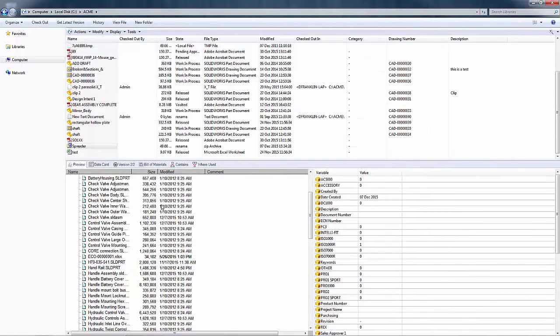So there you have it. Just showing you some multiple ways to be able to use the preview pane for zipped files.